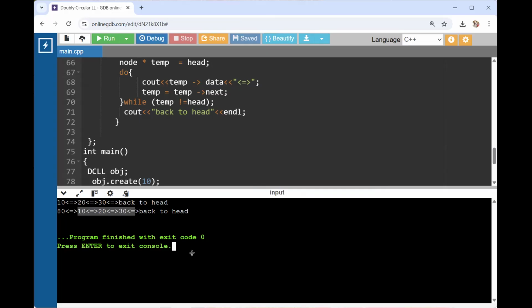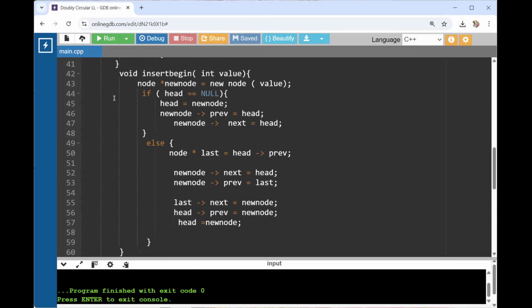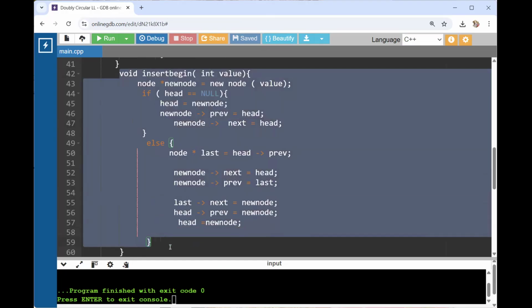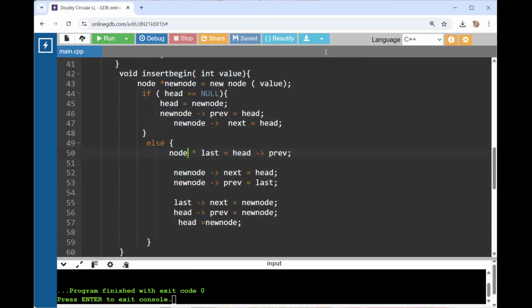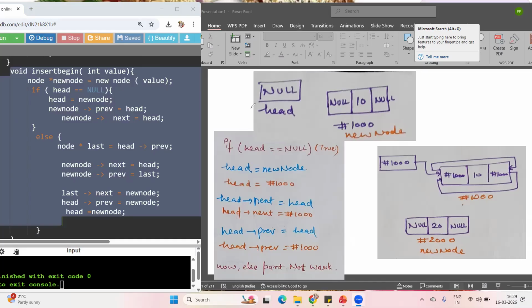Now let's check step by step how we can insert at the beginning and how it is performing. Suppose head is null. If the head is null, then the condition becomes true. Provide the value of head as new node, so whatever new node you have, that is 1,000, will go in the head. Next, new node of previous will get the value of head.